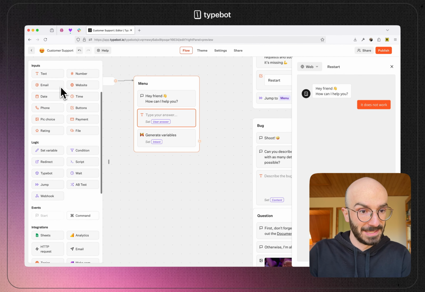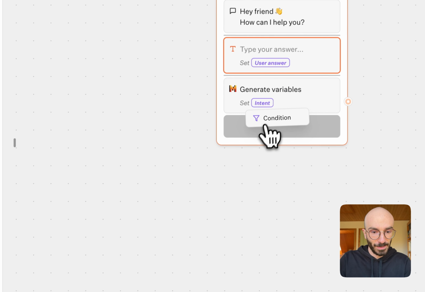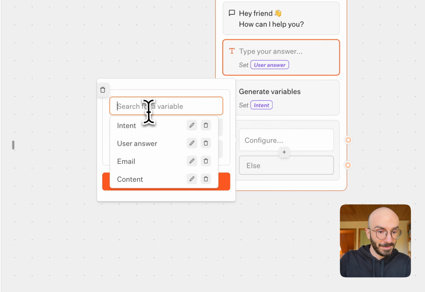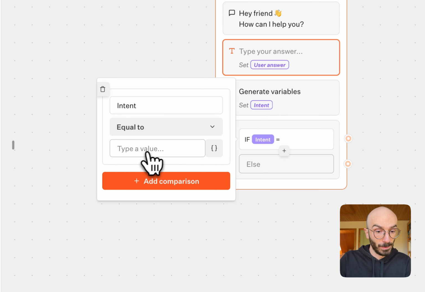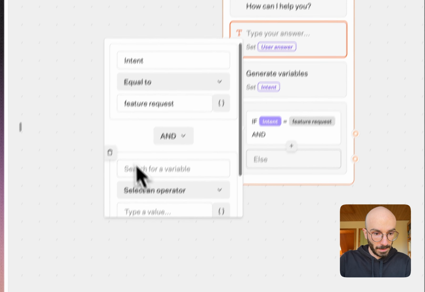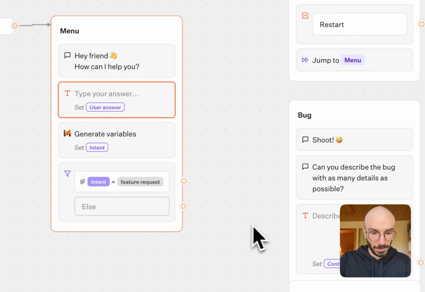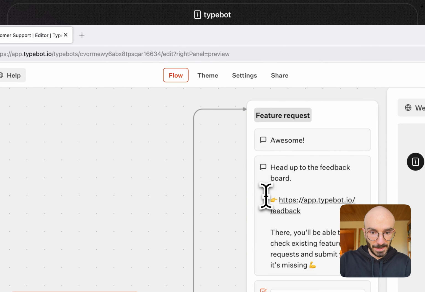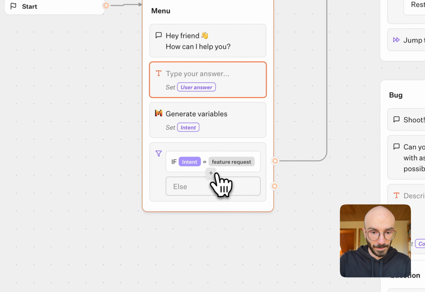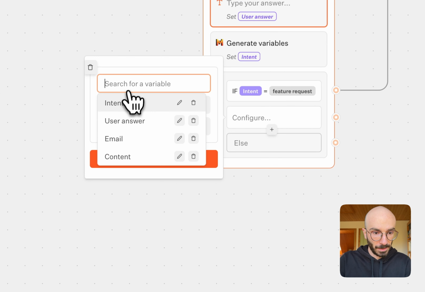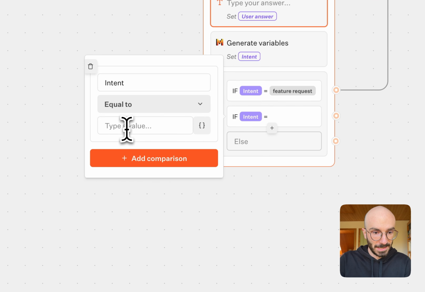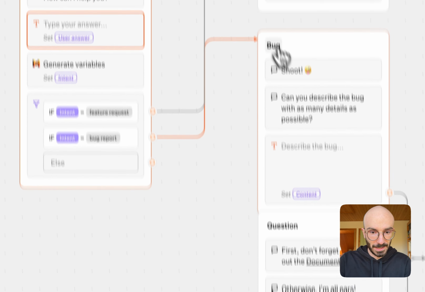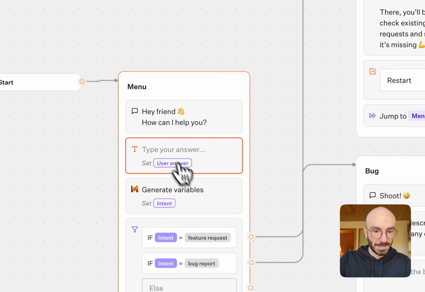Based on that intent, we can now have a condition block right below that says, okay, if that intent is equal to feature request, then we go to that feature request path. And we can do that for each intent now. Otherwise, if intent is equal to, what was it, bug report, then we go to this bug report path. And so let's try it out.